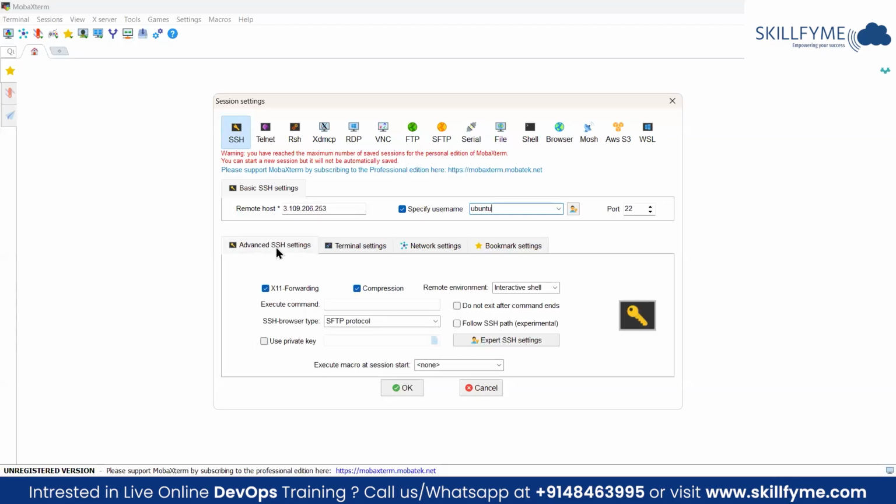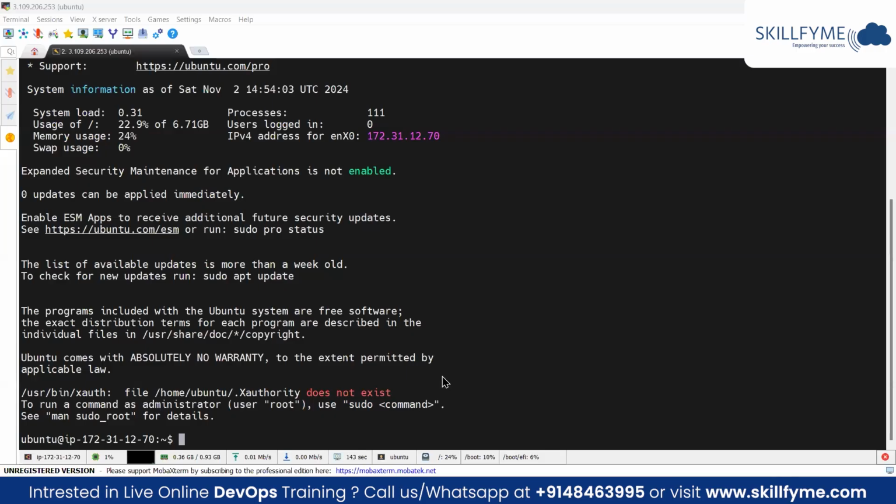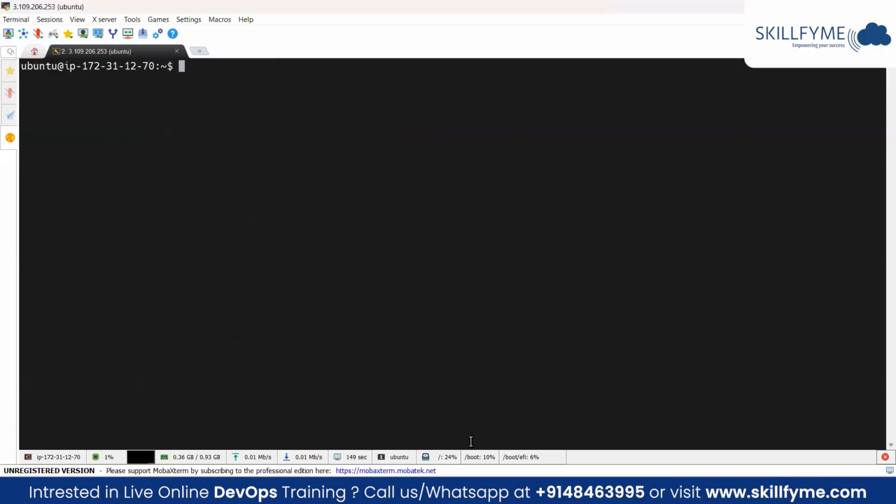Under advanced SSH settings, select your private key and click on this browse button to navigate to the directory where you maintain all your key pairs. In your case, it will be available in the downloads folder, right? Just go to the downloads folder and select the PEM file which is associated with the instance. That's it. Once you have the instance access, let's elevate our access to root level, sudo -i.